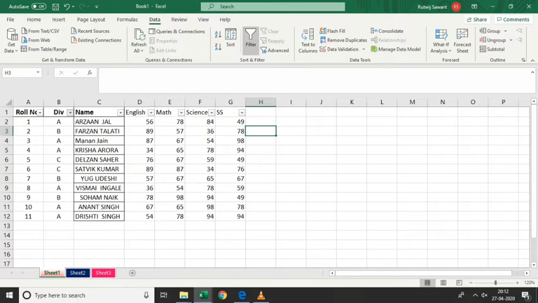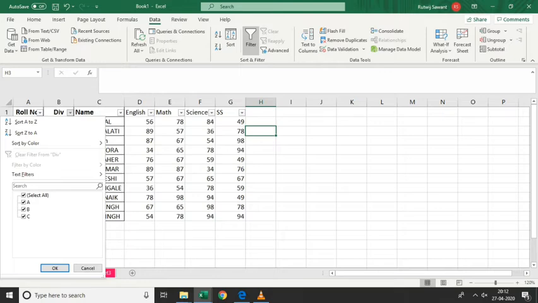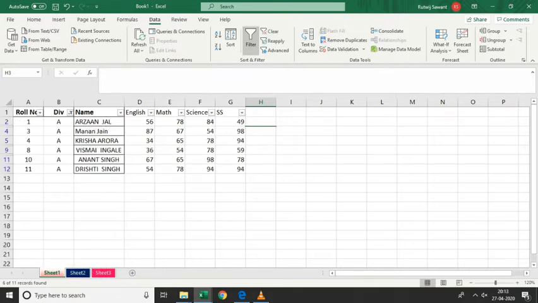I'll put a tick mark on that A and I'll click on OK option. You can see the name, the student, those who are in A division, only their data will appear, and the rest will disappear. It will get hidden from the data which is present. Okay, if you want it back, just go back over here, select all and click on OK option. Your data will come back.